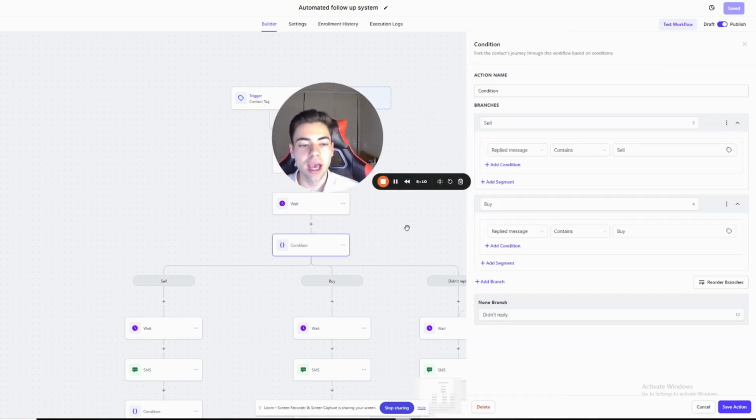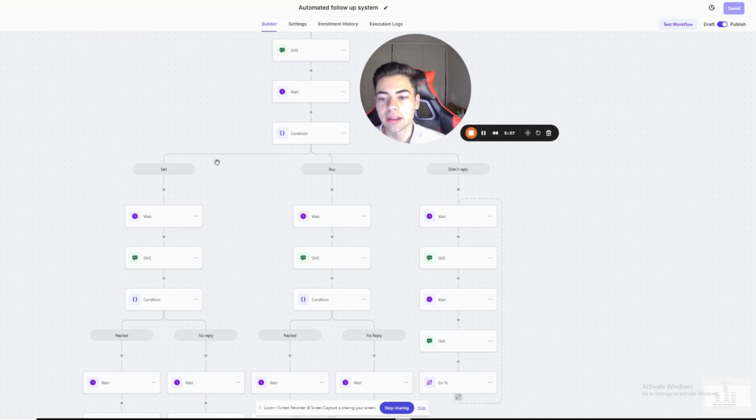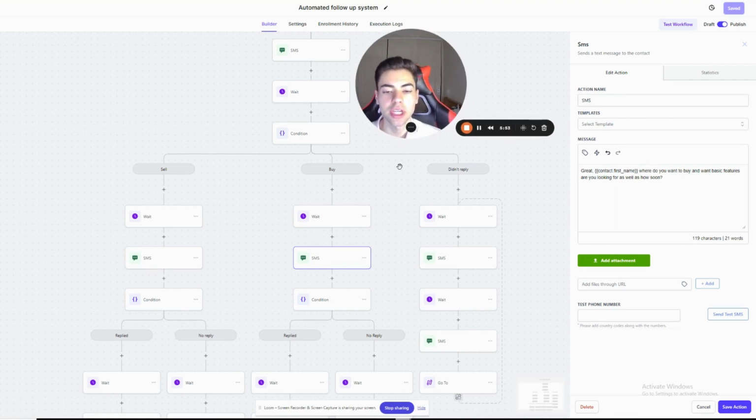Waiting for the message, and then you're going to put a condition. So whether or not they've actually replied to you, you can put in there replied contains the word sell. So if anything contains the word sell, and if anything contains the word buy, we're obviously going to send them a different message, right? Because a buyer and a vendor are two different people, right? So if we go down here, you can see that I've got different messages. So if they say sell, it'll actually say, great, tell me more about the features and how soon do you want to sell? And then I've also got here, if you want to buy, what basic features and how soon would you actually like to buy?